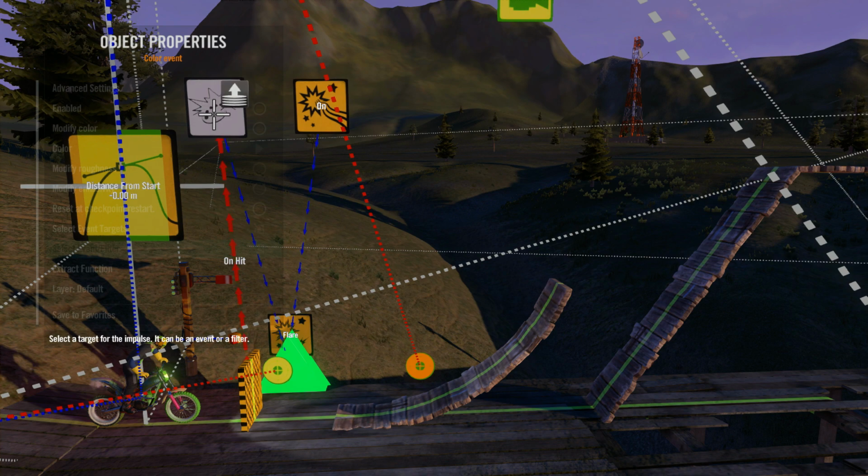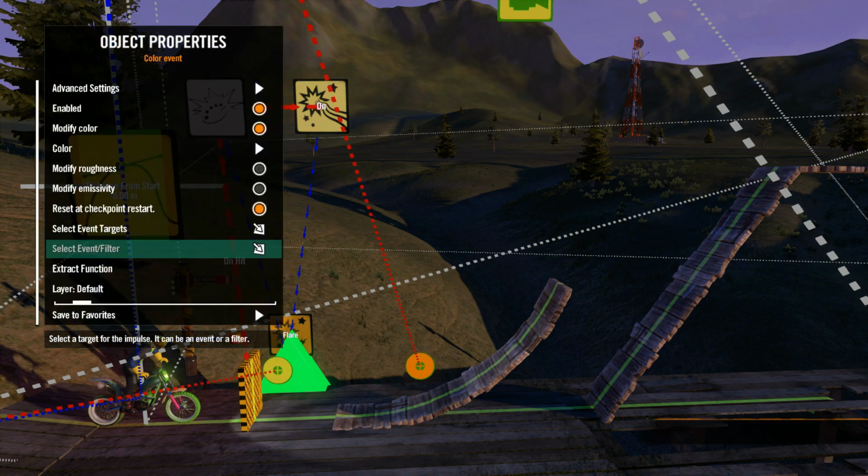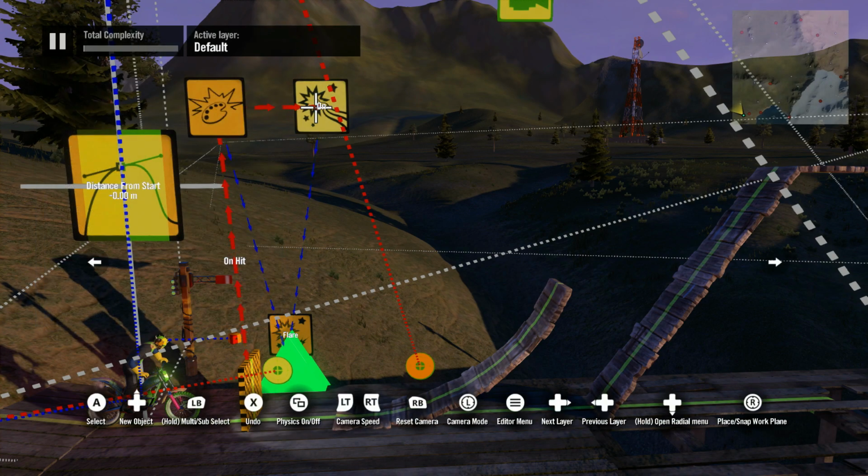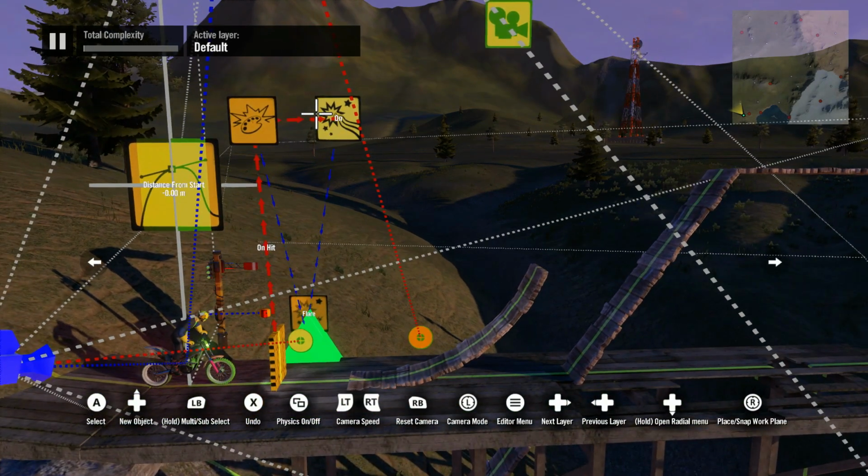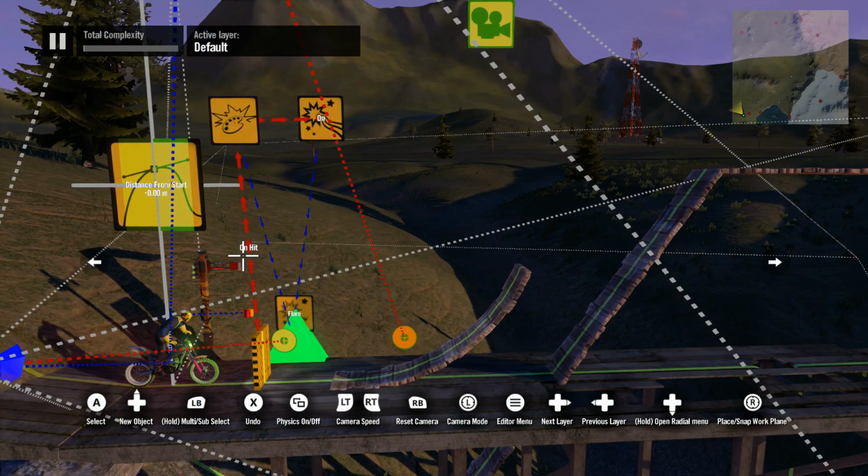On hit, it's going to come to the color event, and then we're going to keep the impulse moving. So we'll select the next filter, which is this event, the effects. So now that we connect those, the impulse on hit should run right through here, and at the same time it activates this one, it should also activate this one. Now let's give it a try.